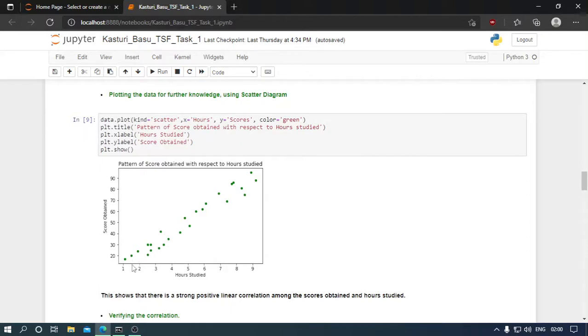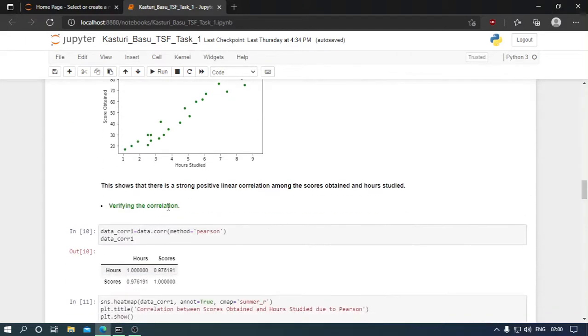Now from the scatter diagram I see that there is a fairly positive linear correlation, which is pretty much a strong positive correlation among hours studied and scores obtained. This means if the hours studied increases, the scores will also increase. Now we are going to validate our findings from the scatter diagram.